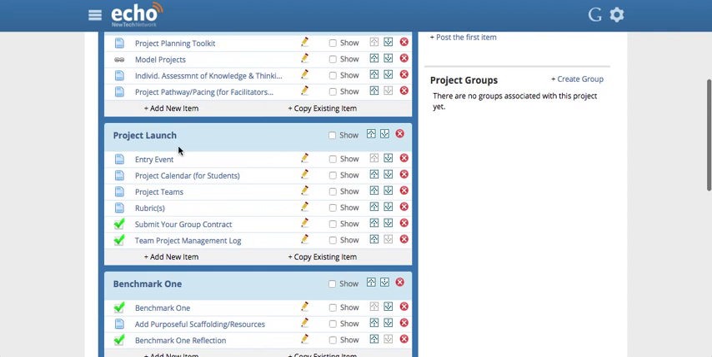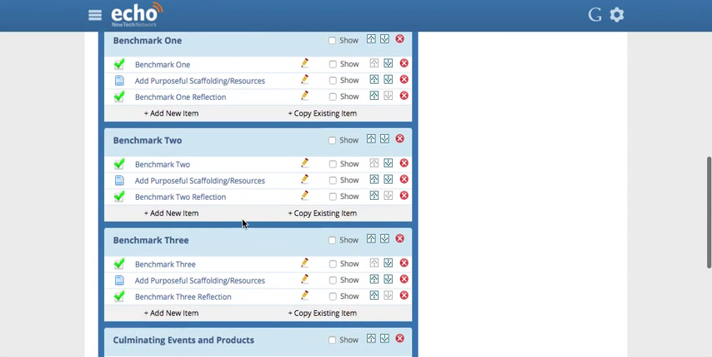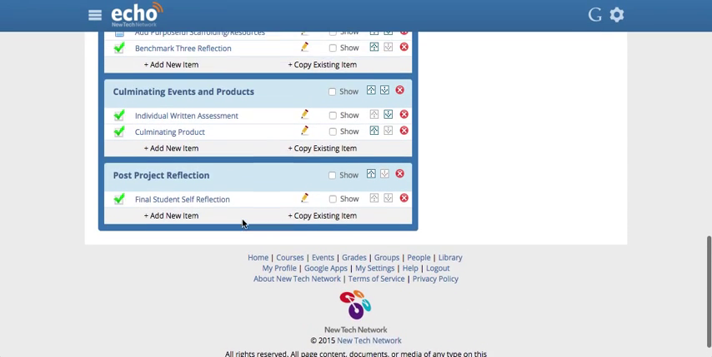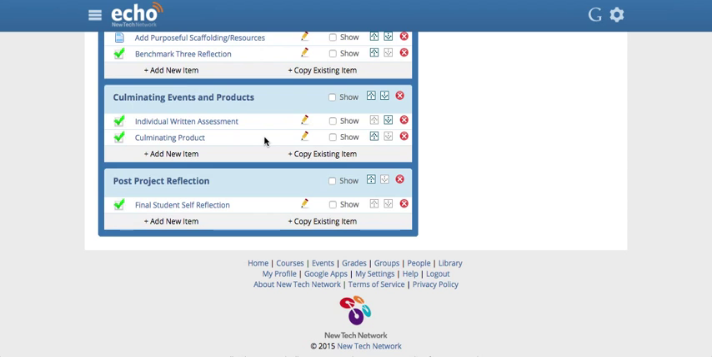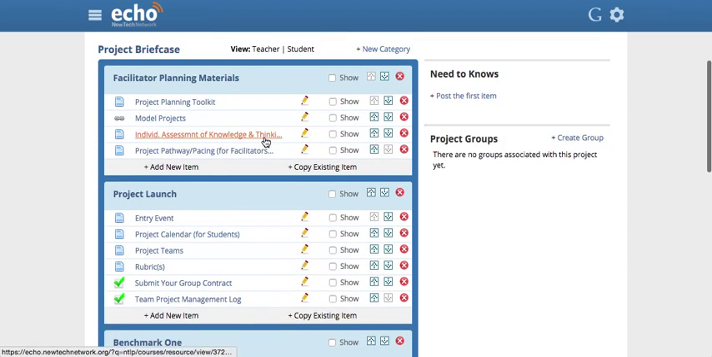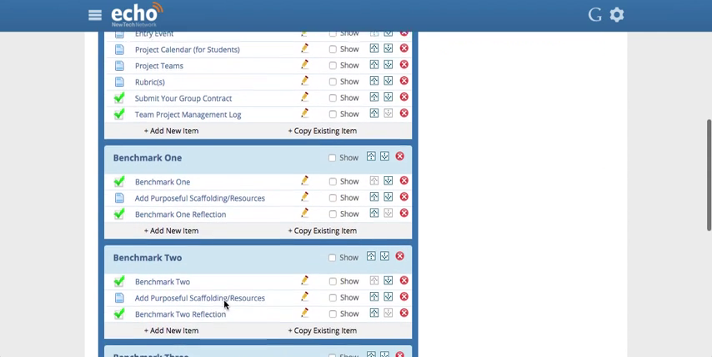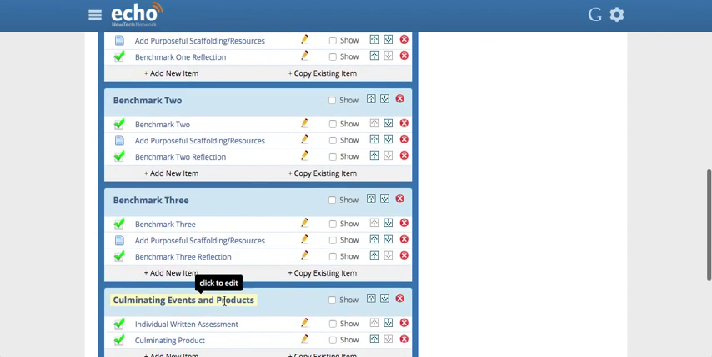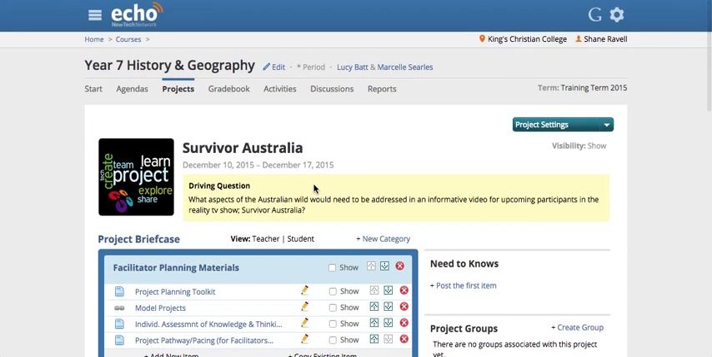As you can see here, you've got the project launch with the entry event. You've got the teams, so people can enter in what teams they want. You can have the benchmarks, and all the way down you will see reflections and the culminating product at the end, which will be their final result. So have a play around, have a look through each one of these, maybe have a little mock draft of a project that you want to create in your subject area, and see if you can put one together that you might use whenever you get a chance. Cool.